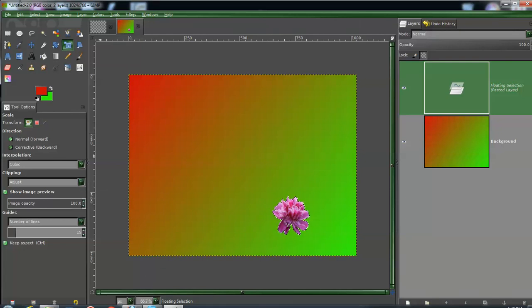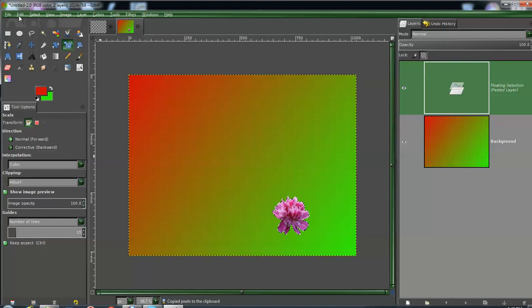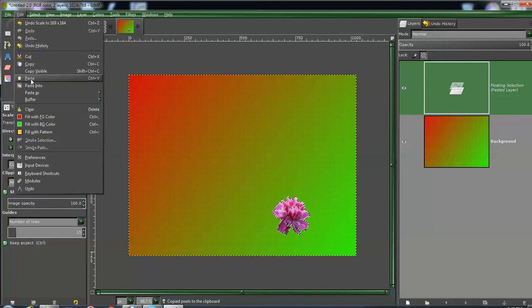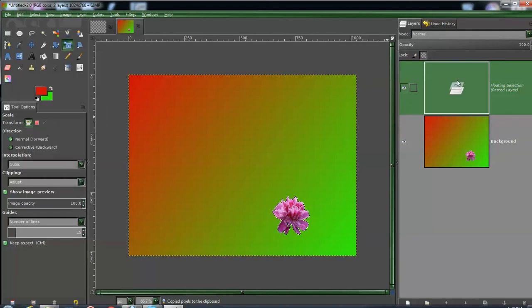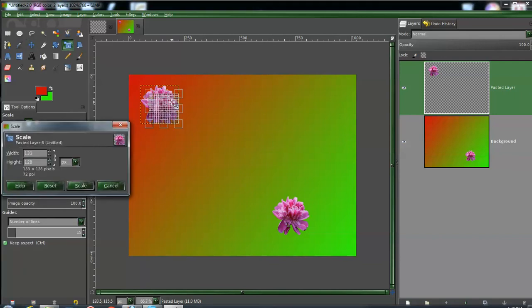Okay, now I'm going to copy it again. I suppose I should have used different flowers. Copy it again, and I'm going to paste it again. And that pasted layer up there, I always prefer to go down here and click on that new layer, which puts that extra flower on the new layer. Go back to our move tool, and we can move that second flower up there somewhere. You can also rotate these things while they're selected.